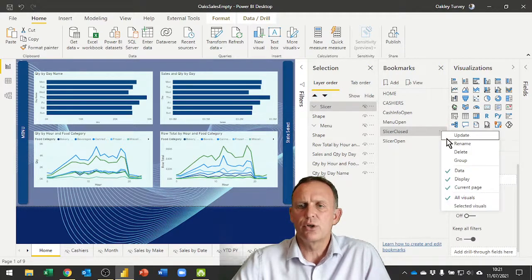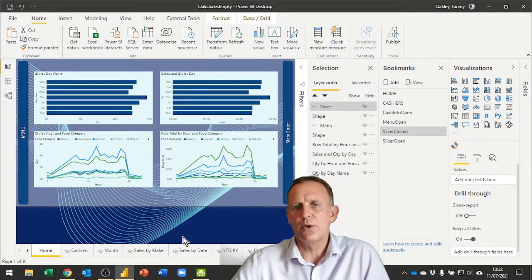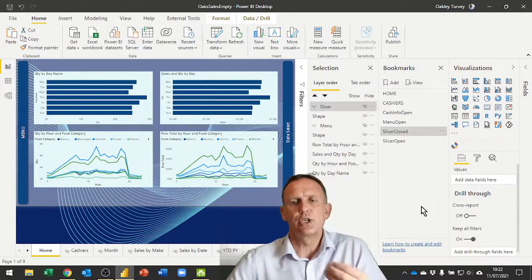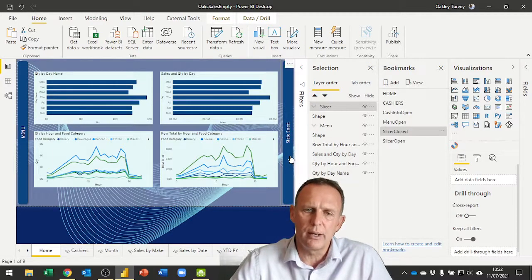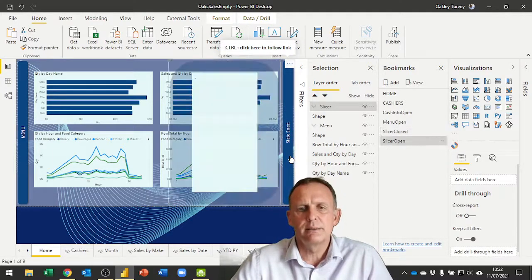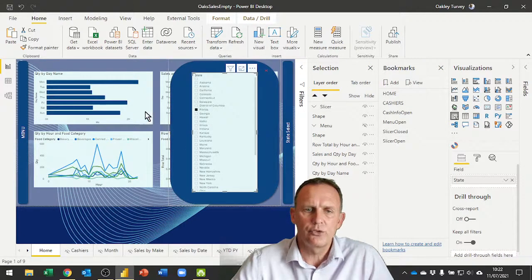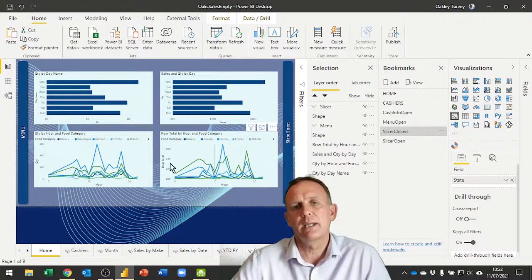We tell it not to remember the data for my slicer closed position. I only want it to remember all of the other settings, like the visuals, the objects which are hidden and visible. I don't want it to remember the data settings. So now when I go into my state select, I can choose Florida. You'll see it's applied the changes, but now when I close that down, it keeps these as showing Florida rather than cleaning it off. So let's have a look at that.